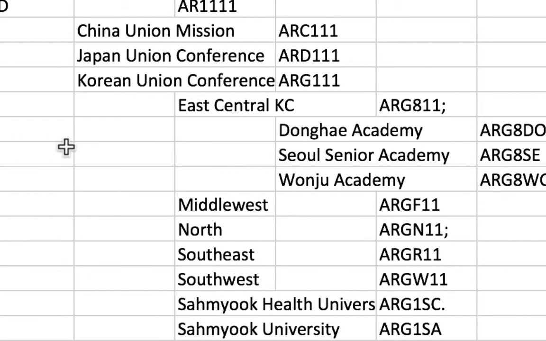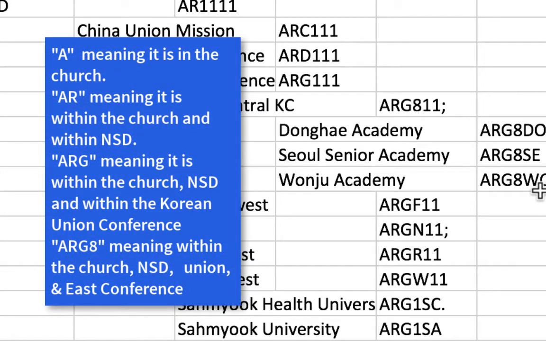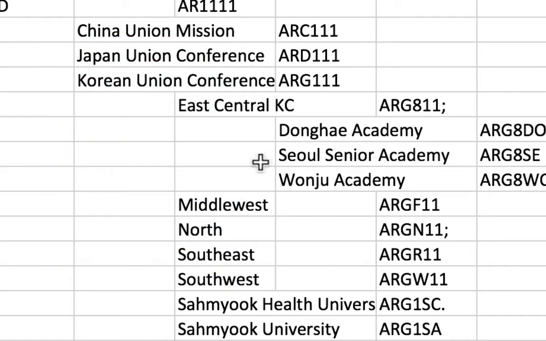So now let's look at East Central. East Central was ARA, indicating it was under the General Conference, AR indicating it was under NSD, ARG indicating it was under Korean Union Conference, and then ARG8 is the code for the East Central, and then these academies within ARG8 all start with ARG8DO, ARG8SC, ARG8WO, and so forth. For our class example, I'm going to set up address record 0000 for the East Central Conference of the Korean Union. So this one right here is what we're going to set up for our class example.